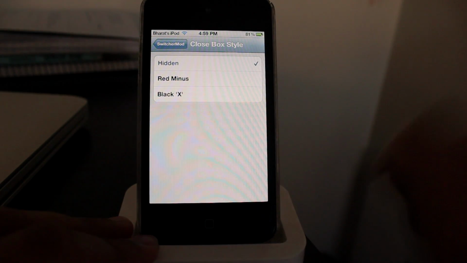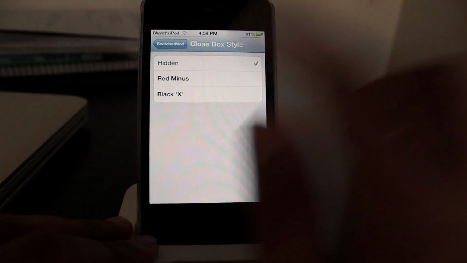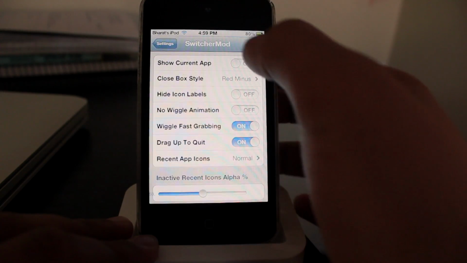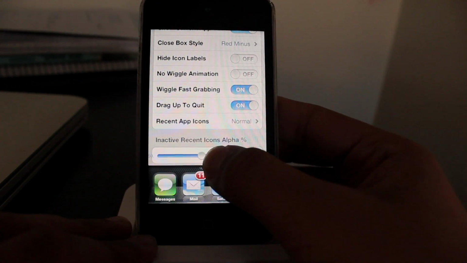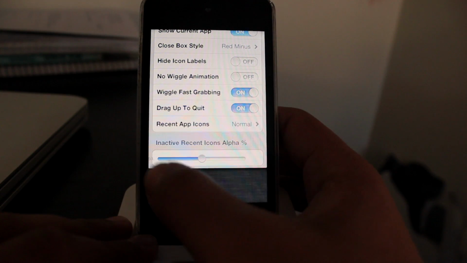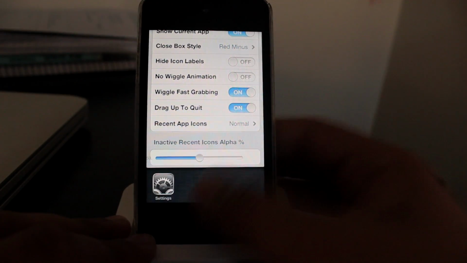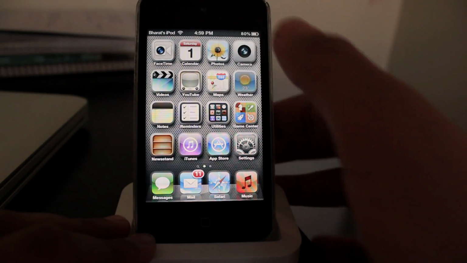Now, close box style, I've got a couple of options here. I've just set it to hidden because I find that's useful for me. If you go to red minus, see if you go up. Oh, let me just turn that back on. See if you go up and you hold on it. Oh, you can't. Okay, hold on. Let me just open up the weather app again.